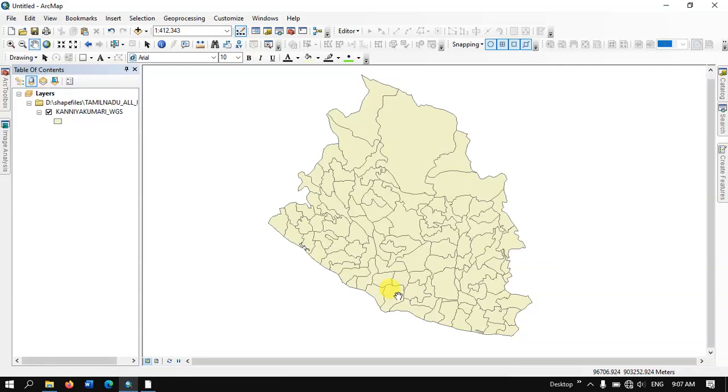Doing great. So today I have brought another concept in ArcGIS. In this video we'll be seeing how to export a table as an Excel file. So let us perform it.